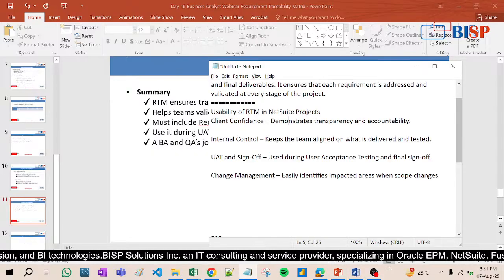So let's again see this, and then the UAT and sign off. Internal control is fine: keeps the team aligned on what is delivered and what is to be tested. UAT and sign off: used during user acceptance testing and final sign off. And then the change management. Change management easily identifies impacted areas when scope changes.